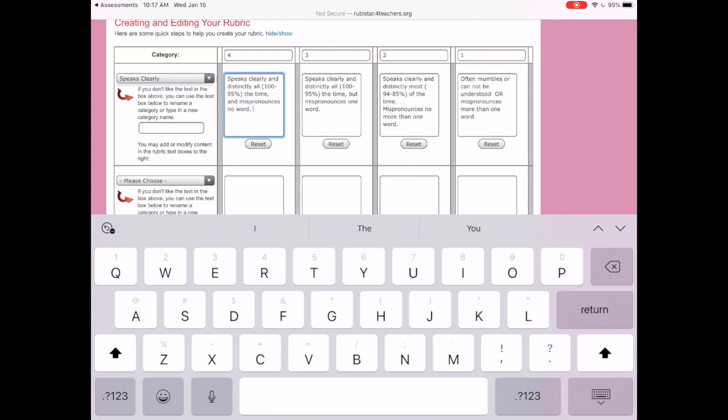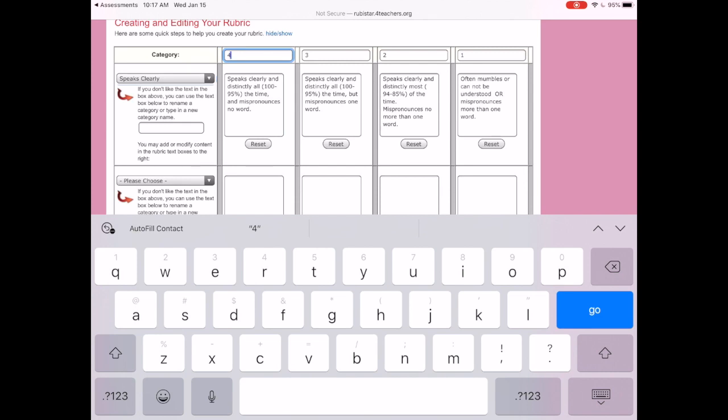So I like how you can edit it. I can tap up here. I don't want 4, 3, 2, 1. I want like excellent or exemplar and words. I can do that. And if I don't like speaks clearly, I can tap over here and rename the category. But I'm going to leave it.